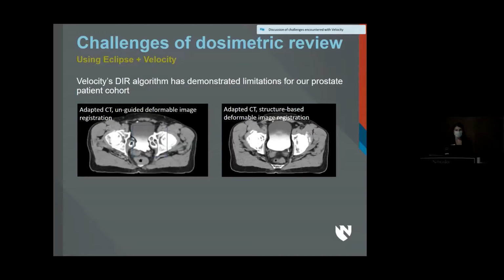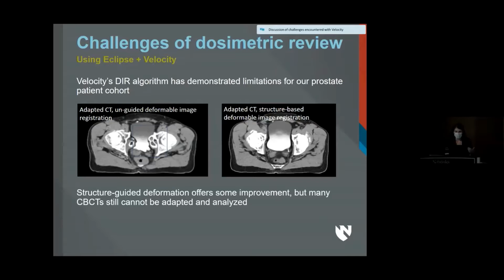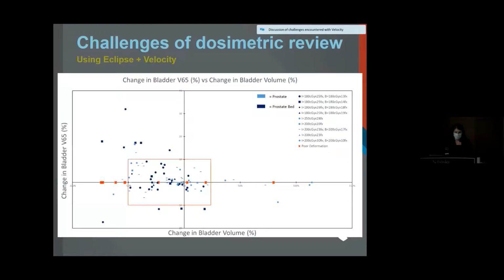But when we add that structure guided deformation in, we get the image on the right, where the bladder shape looks a lot more reasonable, and so we can actually calculate dose on this image. And I will note that we would do a density override for the contrast. So in summary for this slide, structure guided deformation does offer some improvement, but as you'll see in the results, some of our cone beams still can't be adapted and analyzed.